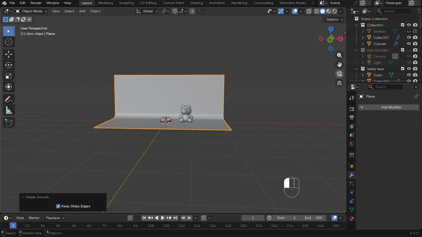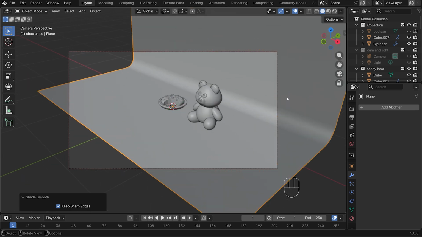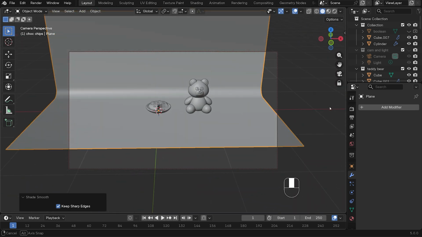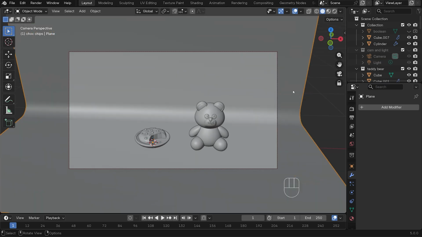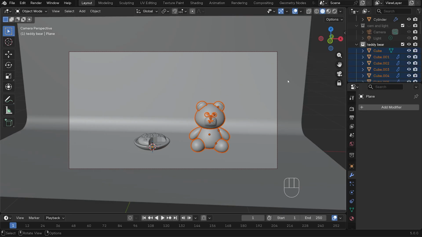So go here and click on your camera. This is what you see through the camera view. And with this one, you can lock the camera view so you can actually move your scene and not your camera. So I'm going to zoom in somewhere like this. And I'm going to go here to my outliner, right click on my teddy bear folder and select objects. And I am also going to select the morsels on its mouth.